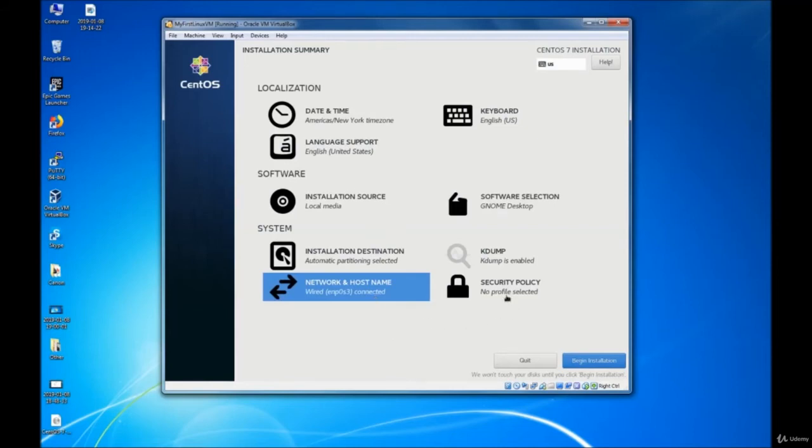Now the last part is security profile. No profile is selected. You could leave that as is unless your organization has a specific procedure to put in place for security policies. Then you could define it here. But for now, you could just leave it as is and go ahead and click on begin installation.